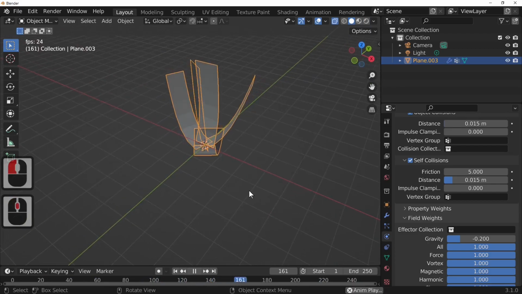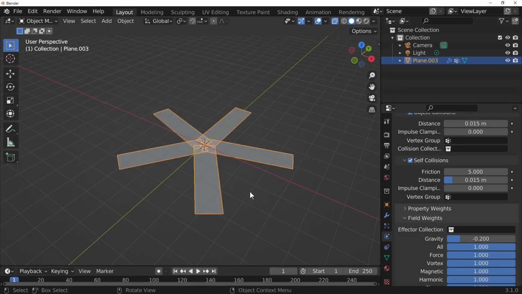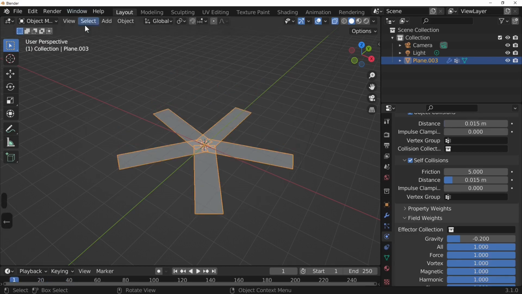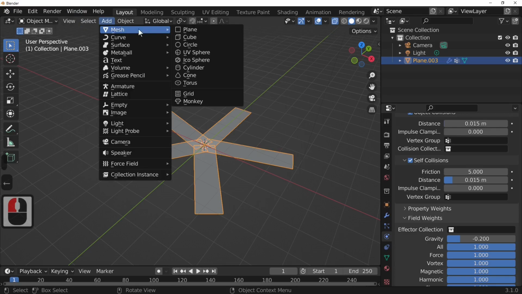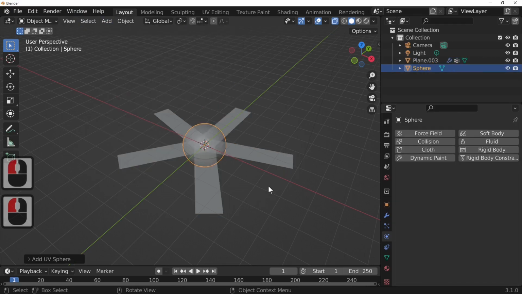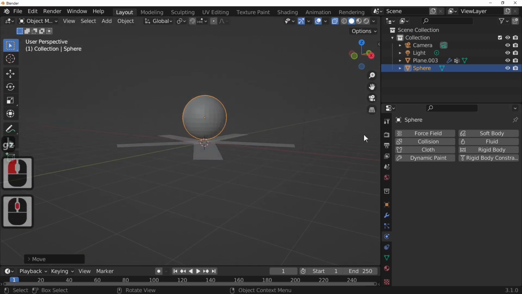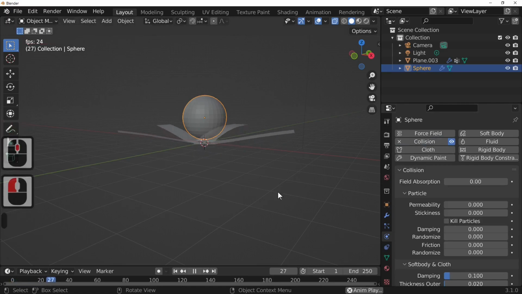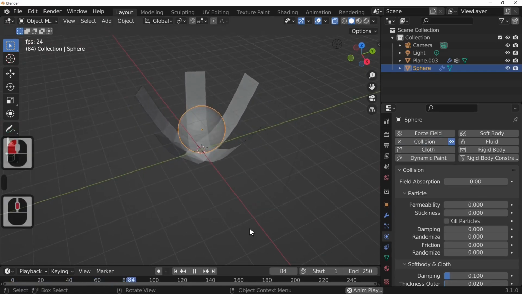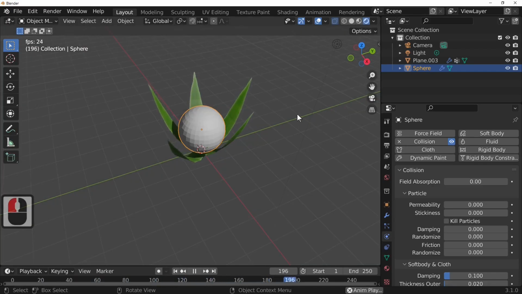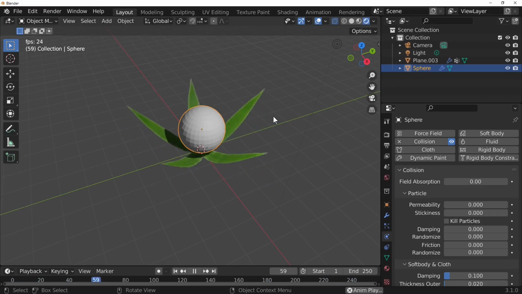And the easiest way we can do that. Right, so we need something for these to actually wrap around. So what we can actually do is add in a mesh, and the other mesh is a UV sphere. G and Z. And what we'll do is add a collision modifier to this sphere, like that. And as you can see, it should just wrap itself around the sphere and stop. So that's making our plant.